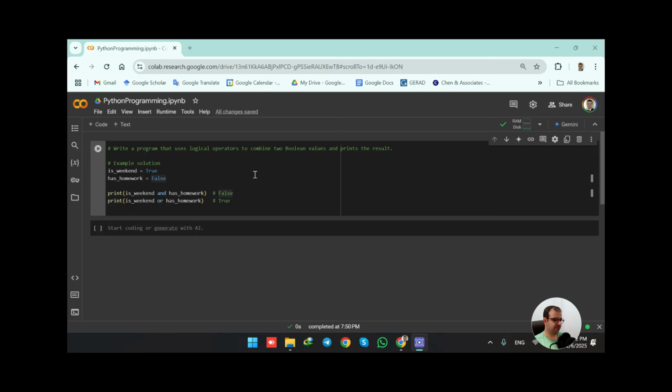We would like to write a program that uses logical operators to combine two Boolean values and print the result. To do that, I'm declaring and initializing two variables. The first one is is_weekend, and true is assigned to is_weekend, so it means that it is during the weekend. And I'm having has_homework to be false. So for example, one student is in the weekend because it's true and has no homework to do.